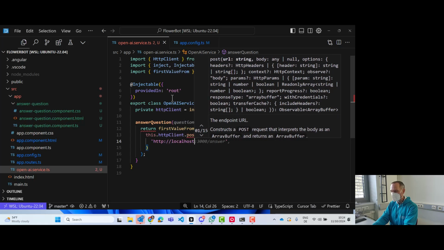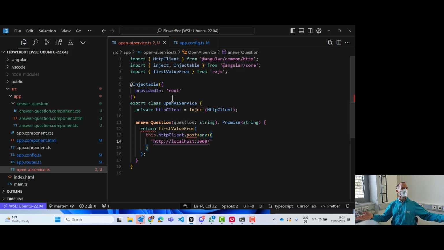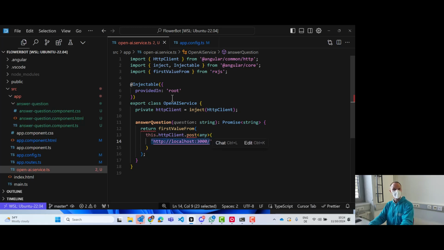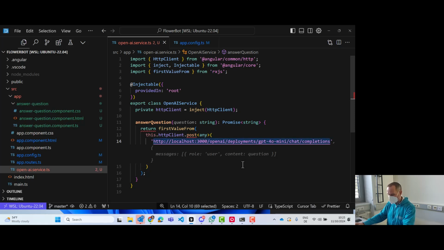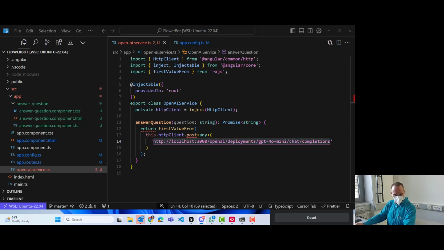HTTP localhost 3000. Why? OpenAI is not running on my computer. What do we access here? The proxy. The proxy, exactly. This is the proxy. And the proxy will forward all the requests to OpenAI. And I looked up the URL that we need to access in Azure. I will copy the entire URL using Discord, so you do not need to type it in. I just sent it to you via Discord. You can copy it from there.